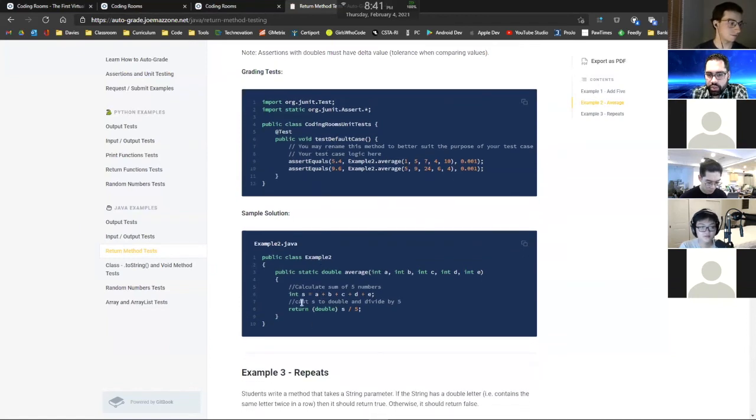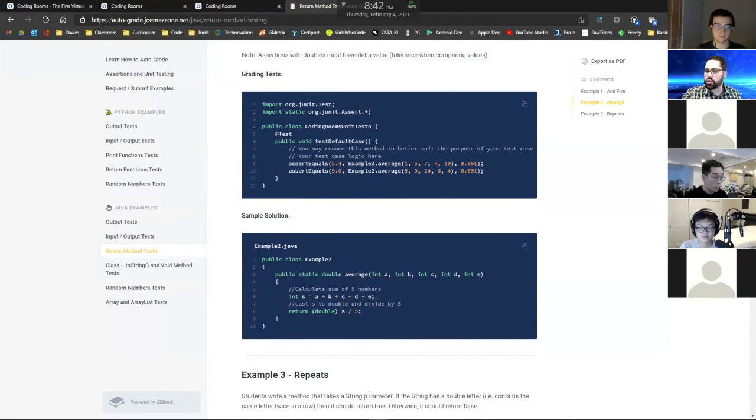This is what the student's code would look like. They would define a static method that returns a double. Actually, in this example, I think I have the values be an int, so then they have to do some casting. This is actually from one of my exercises with students. This would be an example of that, and that's all this setup would be.